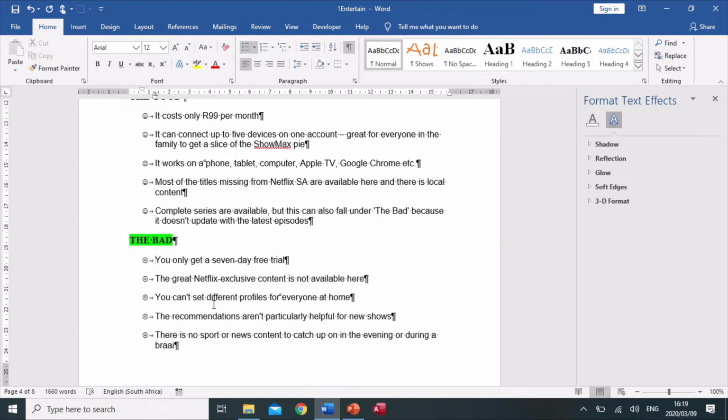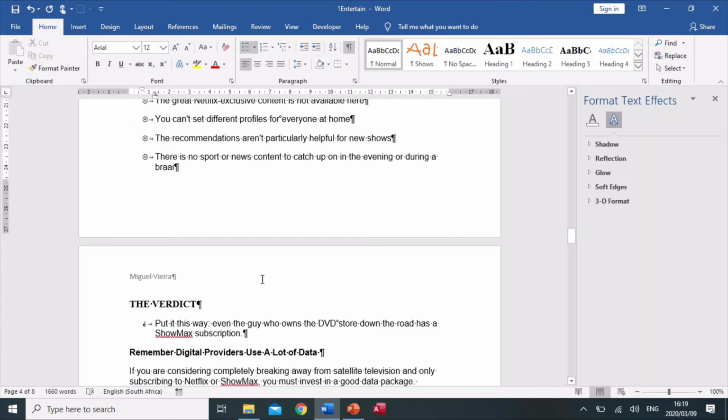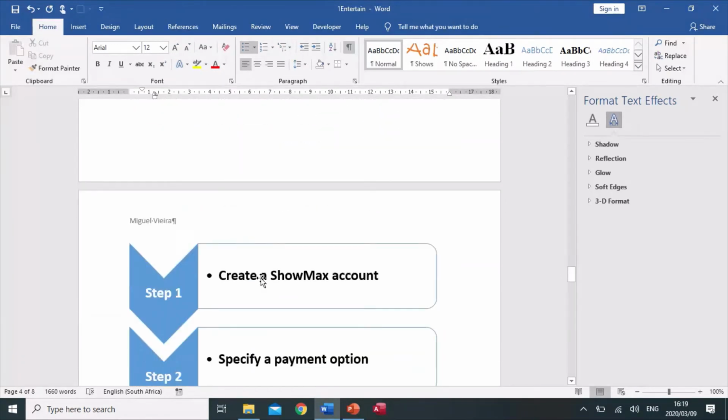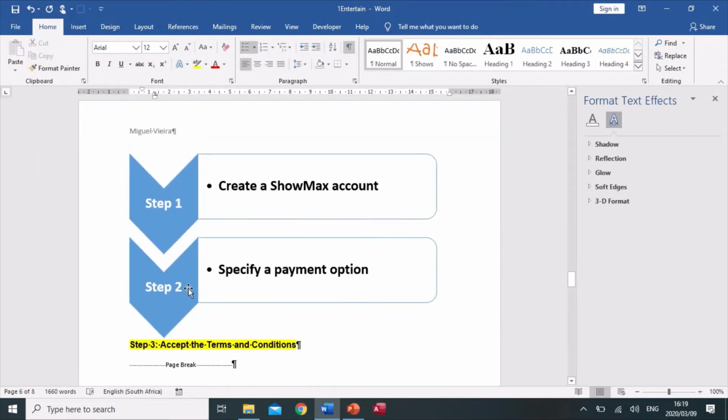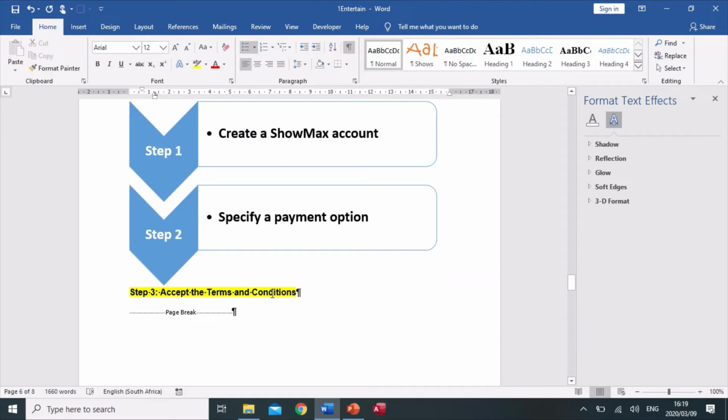Okay, 1.6 now says find the text, step 3, accept the terms and conditions below the smart art. Include this text as the next step in the process of the smart art. So let's scroll down to find the smart art. Here we go. Step 1, step 2, and this is step 3. They want this to be included as one of these shapes.